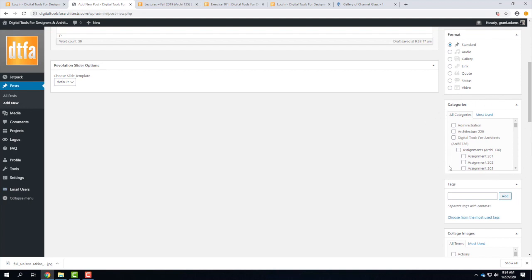This is how you're going to determine which post it is. So we are in Digital Tools for Designers. There it is. It is not an assignment. It's not Assignment 101. It is an exercise, and it's Exercise 101. So I put those little check marks. The most important one is Exercise 101. You don't have to do the other ones.